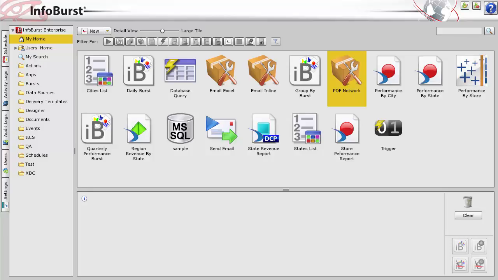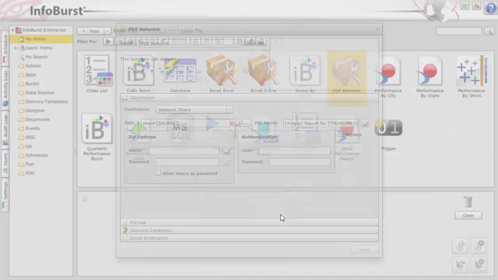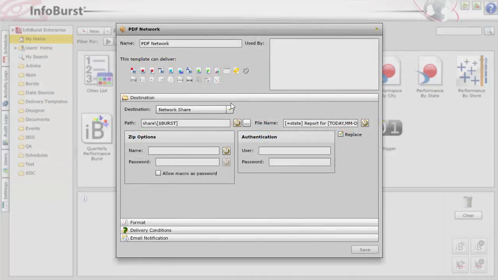So content grouping in InfoBurst has one prerequisite, and that is the delivery template. You must create the delivery template before you create your burst. So I've created one here called PDF Network, and I'll show you what that does. This will look familiar to you. This looks like any delivery within a burst.